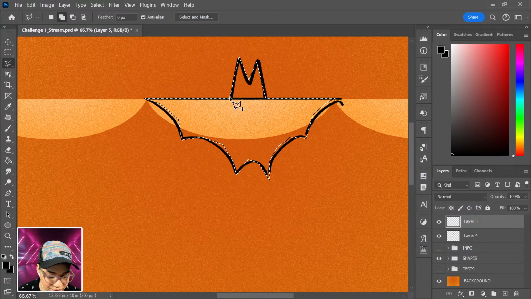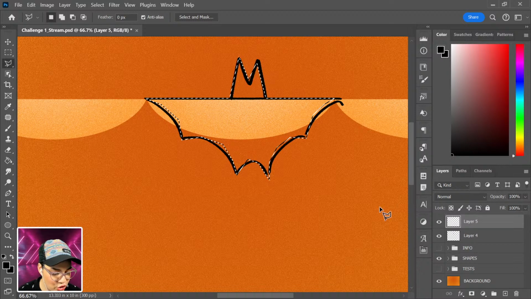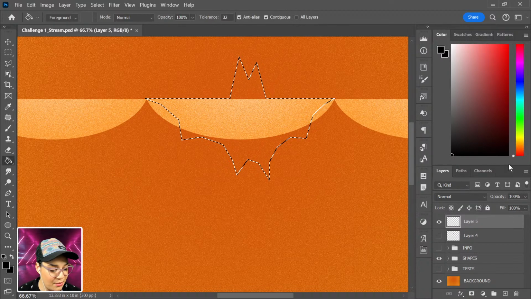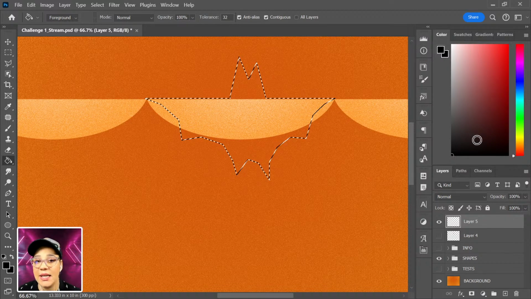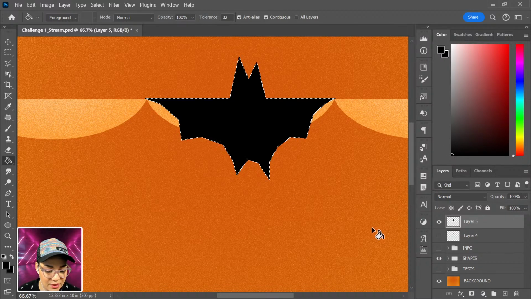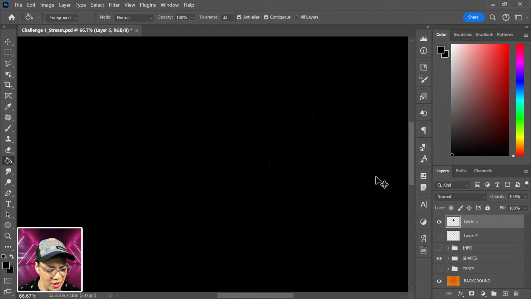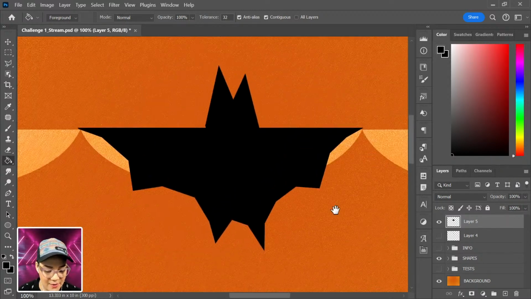All right. So now we have that shape, and what I'm going to do is hide our little sketch layer and grab my paint bucket tool, which you can access by pressing G on your keyboard. Make sure we're set to black, and I'm just going to fill that in, and then Control or Command D to deselect. So this needs a little bit of work. Like I do feel like this could be a little more cleaned up.